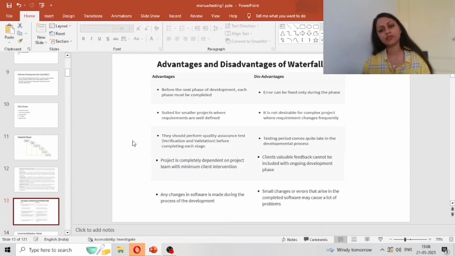What is the disadvantage of this model? The disadvantage of this model is that if suppose our requirement is changing time to time, so this waterfall model will not be a good choice, because in this waterfall model, once a requirement is given to us, the work starts in phases. So if suppose any requirement changes time to time, so one phase will not get completed properly. So this is the advantage and disadvantage of waterfall model.